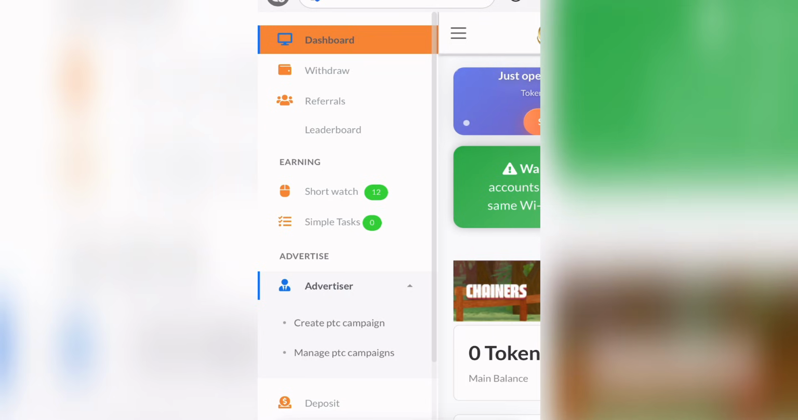Now, the only ways you can accumulate rewards on this platform are through short watch or simple tasks. Very simple. So mainly what this platform is for is for you to watch ads and watch videos and you get rewards on this platform. So your question will be, is this platform legit? At the end of this video, we are going to know if this platform is actually legit or just a waste of time.